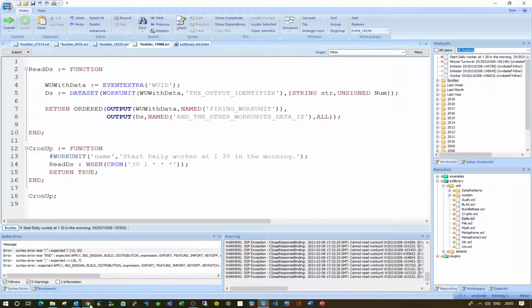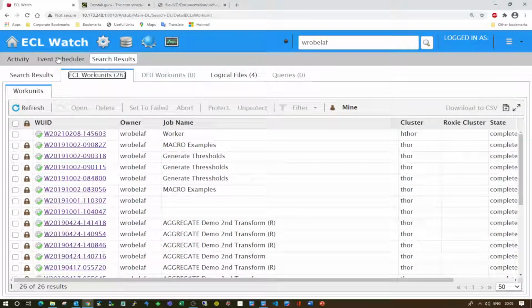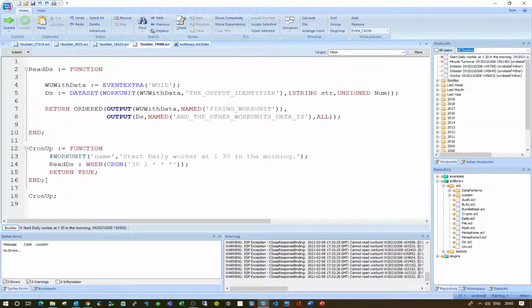Yeah. And if we go to ECL watch, if we go to scheduled, event scheduled, then we should see, yeah, there we go, 1:30. That work unit is scheduled to run at 1:30. So it's just a little something that took me, might save you 15 minutes of your life trying to work out that. Anyway, I think that's all I've got for this video.